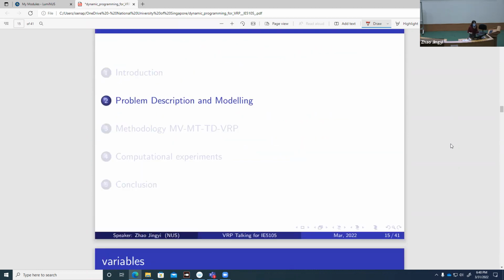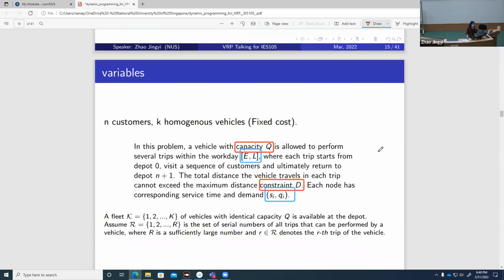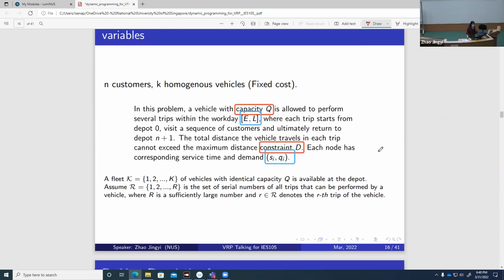This will be used later in the dynamic programming. And now I will introduce our mathematical modeling for this problem. As I said, this part is the same, the settings of this problem. And now we use 1 to k to represent each vehicle we use. So the first one, the second one, and so on, until at most we have k vehicles.